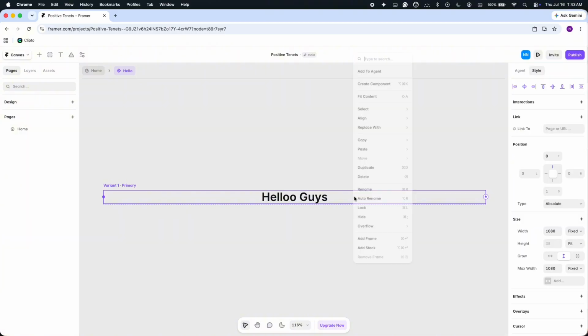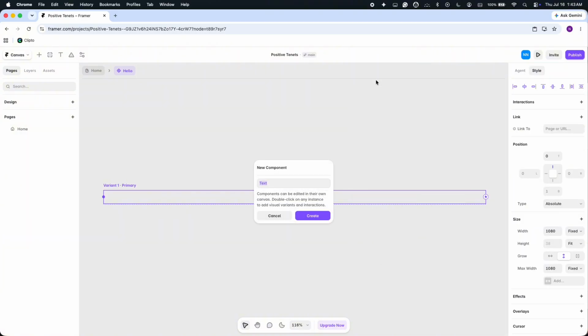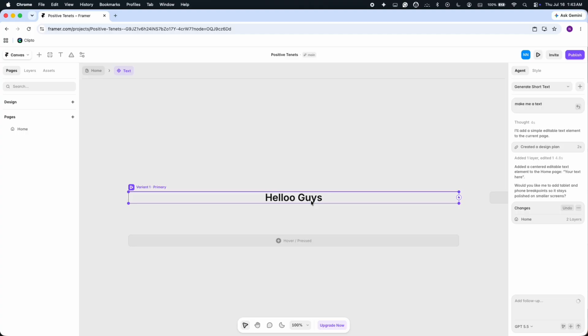First, open your Framer project and choose the section that you want to export. Right click on that section, then select Create Component. This turns the selected design into a reusable component that can be detected by the Export plugin.